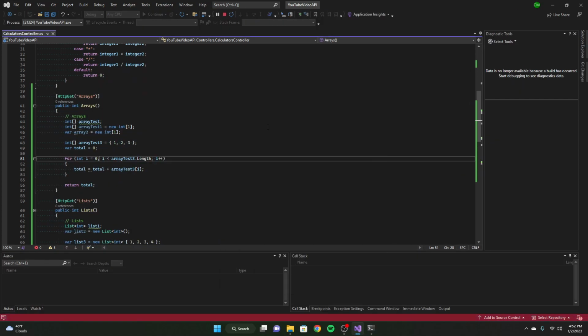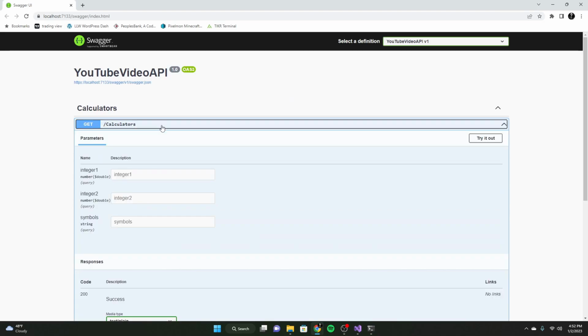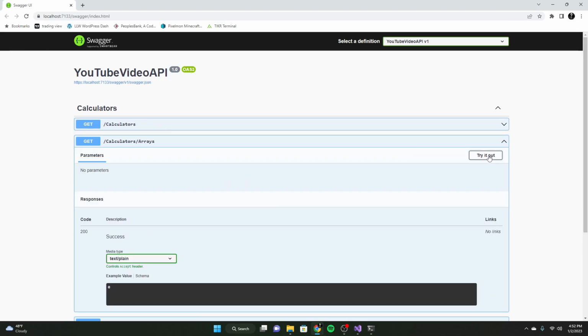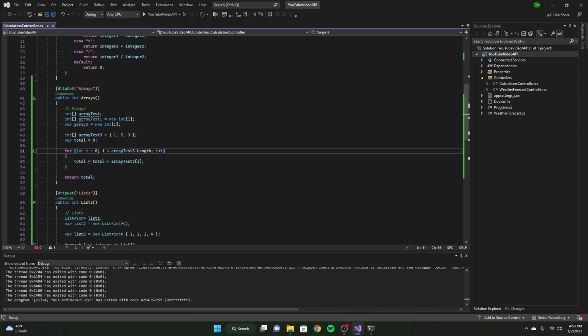So let's try it out. Oops, wrong one. Yep, there you go, 6. Hopefully that's pretty clear. One way to know when to use a for loop is if you know how long you want to loop. In this case, I know I want to loop the length of the array. Then that's when you want to use a for loop.